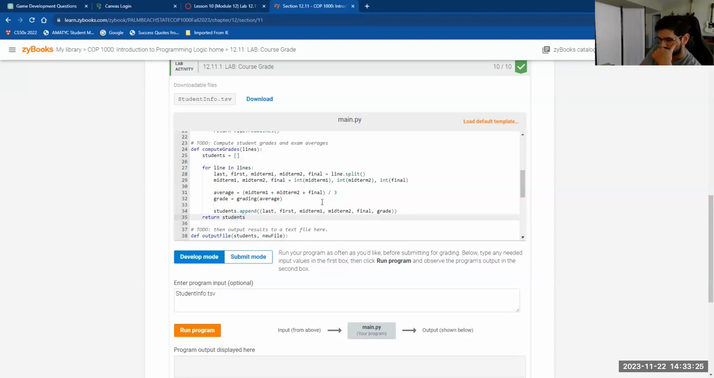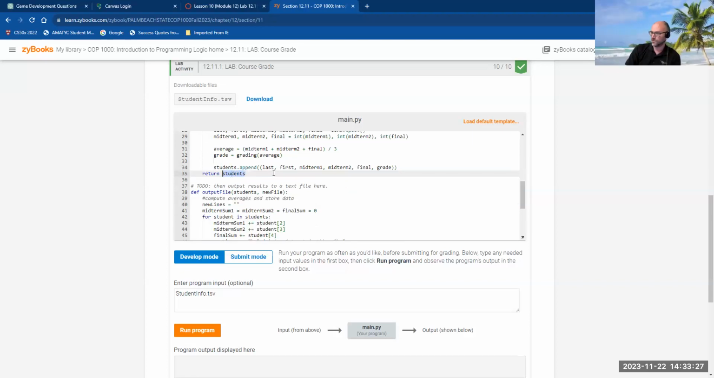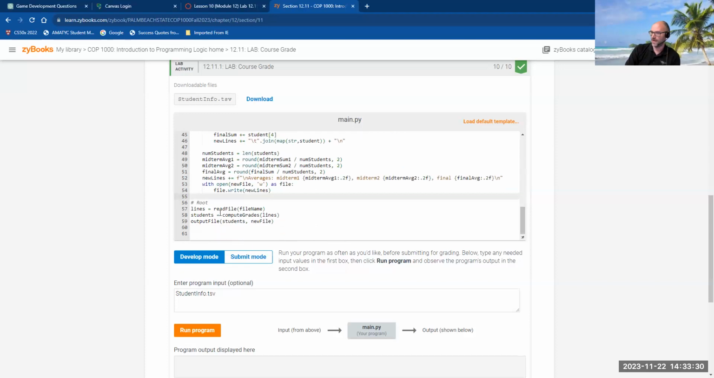Got it. So return students is going to bring that back over the divide, over here. So it's saving it as students. Compute grades was the function that was completed, and then I'm saving this with the same name. I could have called it something else outside of the function, but I'm still calling it students because that's what it was. So return students.